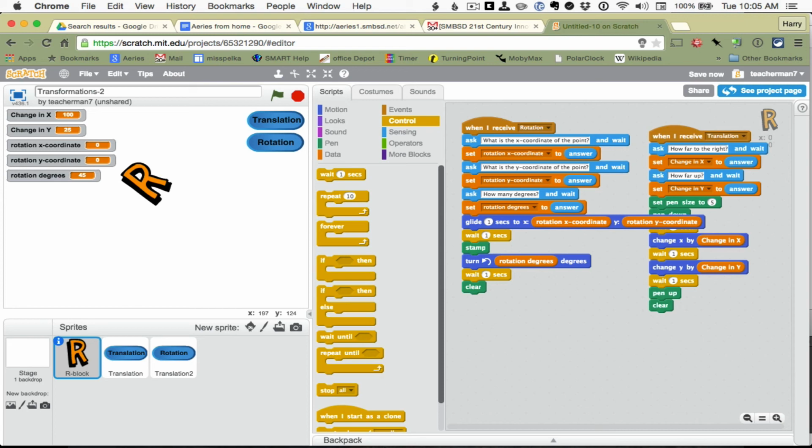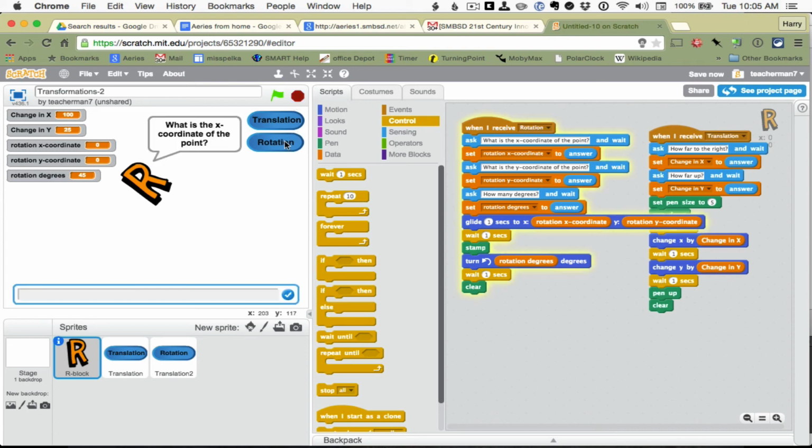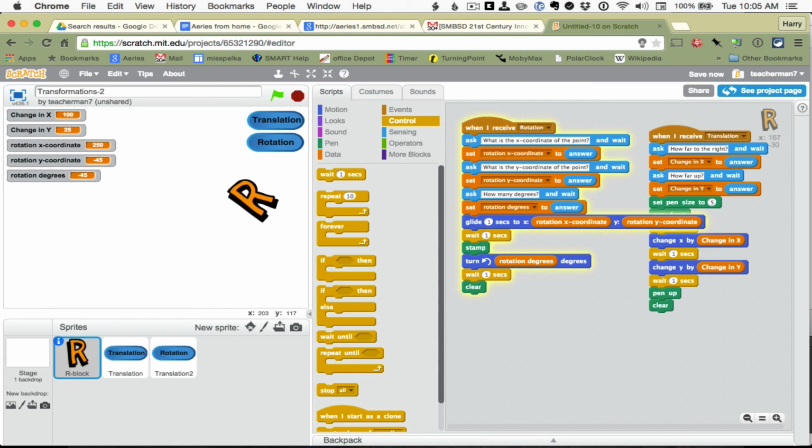So to undo that, I could rotate. Now I could choose a different point. I could choose a point 250 and negative 45. Oh, that's interesting. I put negative 45 because that's how much I want to rotate it, negative 45 degrees. Now it's going to glide to the point 250, negative 45, and it's going to rotate 45 degrees to the right. And now we can no longer see it.